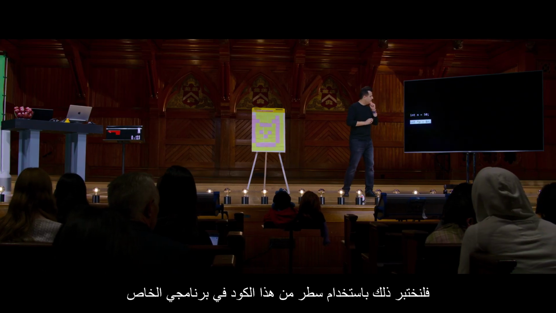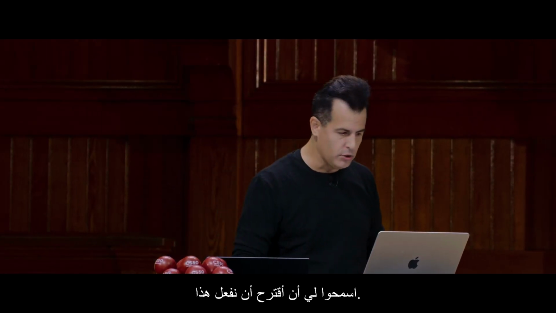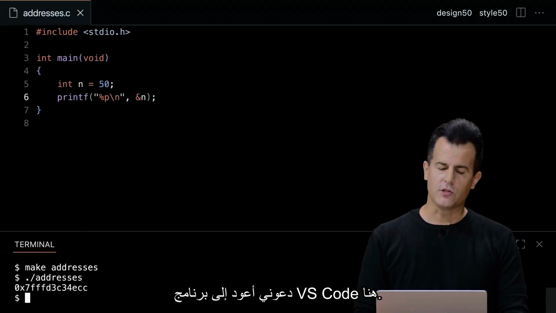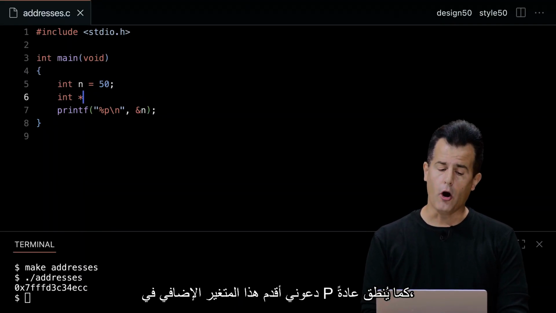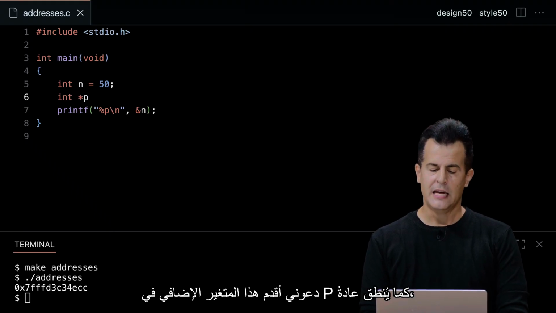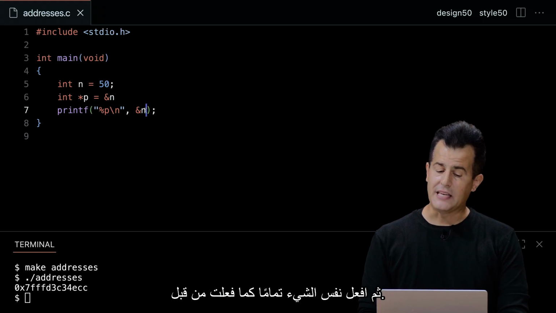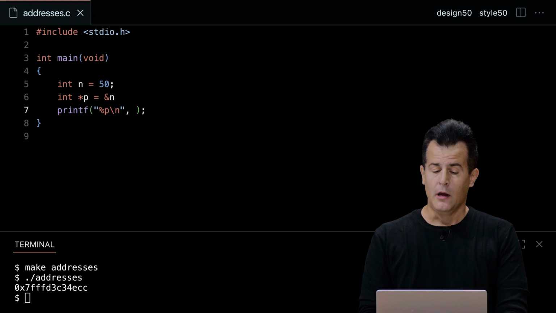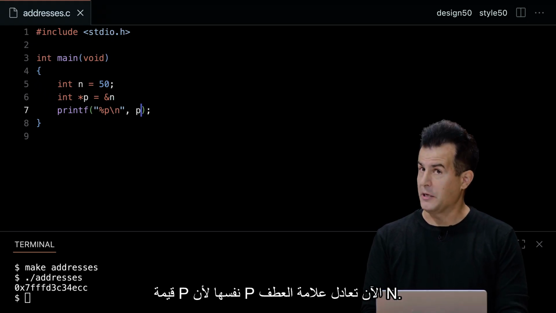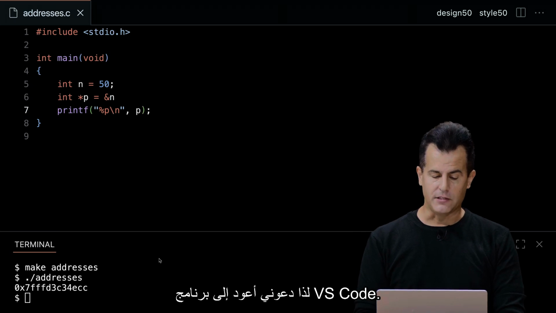OK, so let's put this to the test using a line of this code in my own file here. Let me propose that we do this. Let me go back to VS Code here. Let me introduce this additional variable, int *p, as it's typically pronounced "int star p." Set that equal to &n. And then do the exact same thing as before. Let's not print out &n, but let's actually print out the value of p itself, because p is now equivalent to &n.